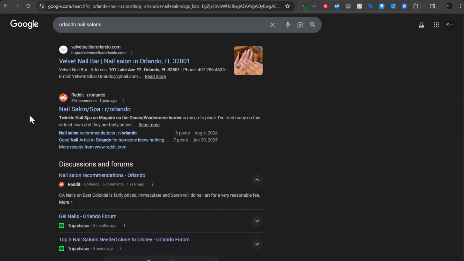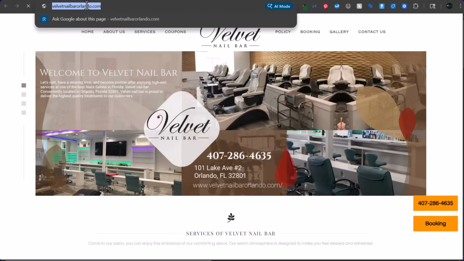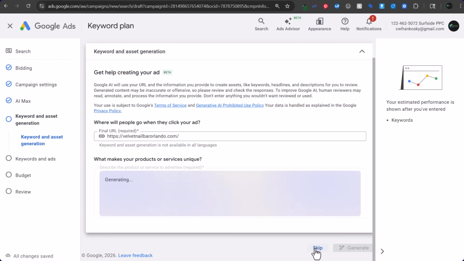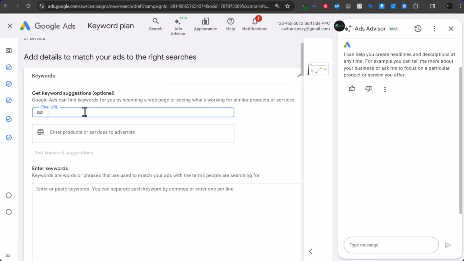All right, we have the Velvet Nail Bar. They probably don't need ads. They probably do a lot more than just, this looks very fancy. Final URL. All right, so we could skip this part. So you could put your final URL in here.